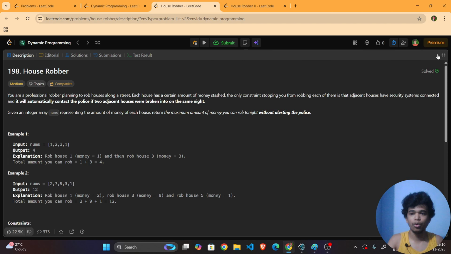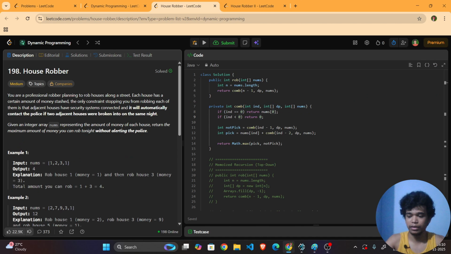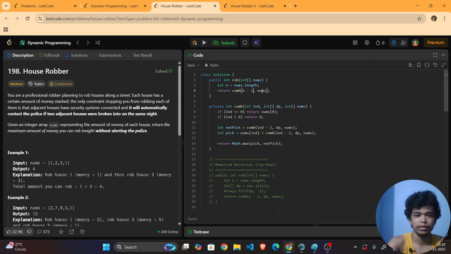Now let us see the code, then we can go for the further things. So see here, here's the Java code. If you want the C++ or Python code, just search in the description. First of all, I'll be taking the length and storing it in n, and I will be just returning the function call of n-1 comma. Here it is unnecessary. Just a minute, I'll be altering the code. Here it is unnecessary.